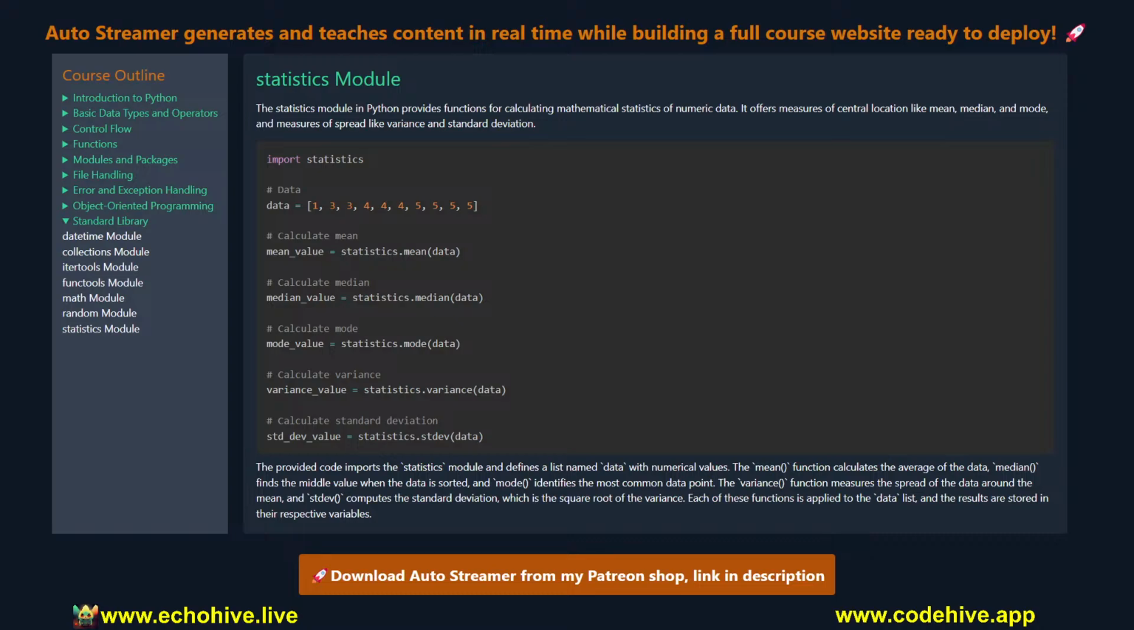Median finds the middle value when the data is sorted, and mode identifies the most common data point. The variance function measures the spread of the data around the mean, and stdev computes the standard deviation, which is the square root of the variance. Each of these functions is applied to the data list, and the results are stored in their respective variables.